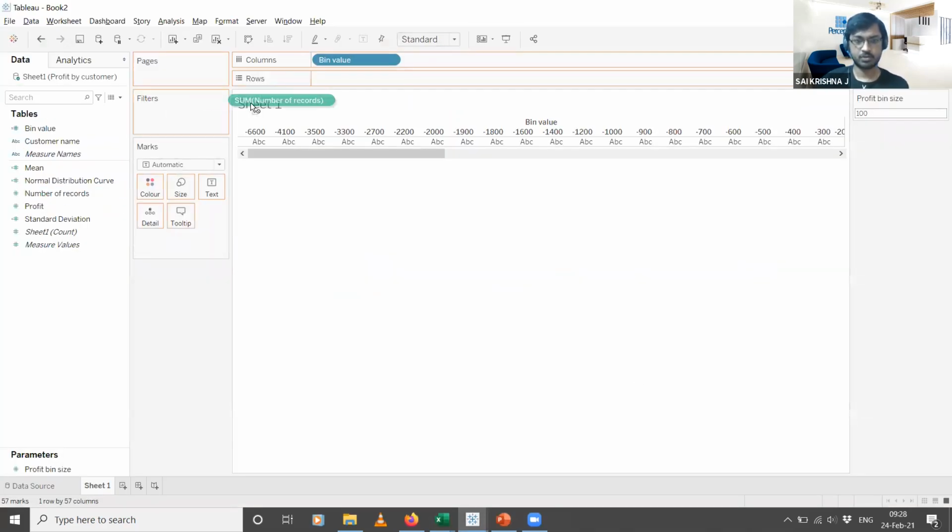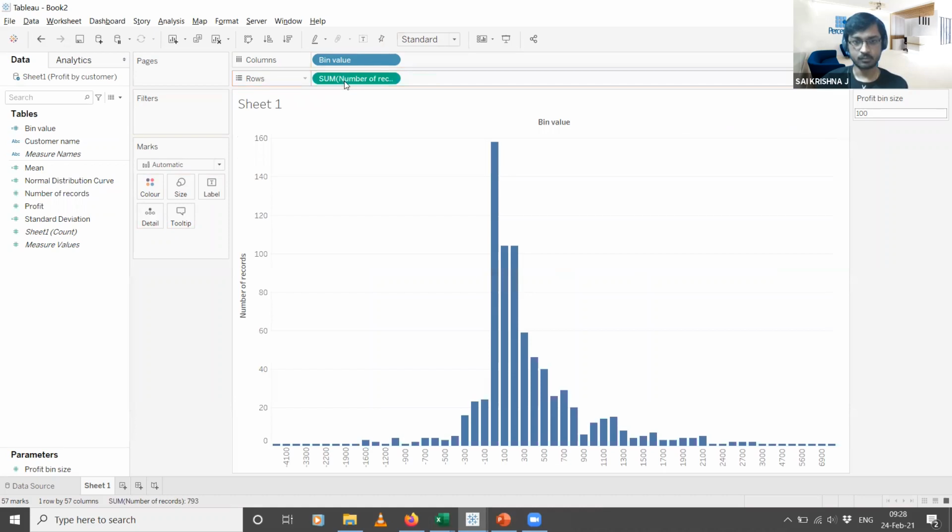We have the number of records over here, which will give us our distribution. This is basically the distribution that we have in the data. Given that we have specified a bin class interval of 100, between 0 to 100 we have 158 records, 100 to 200 we have 104 records, 200 to 300 we have 104 records, and so on. So this is one column.